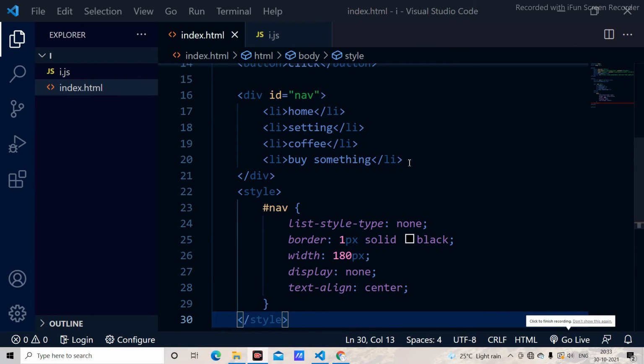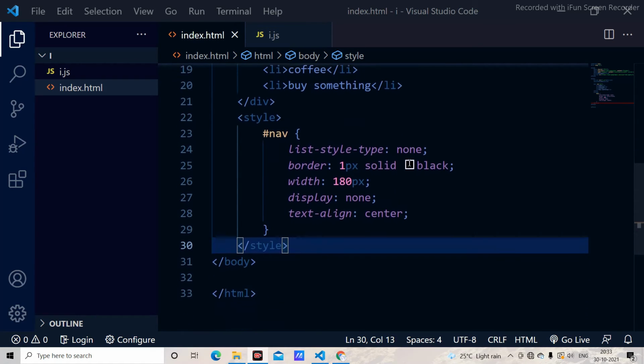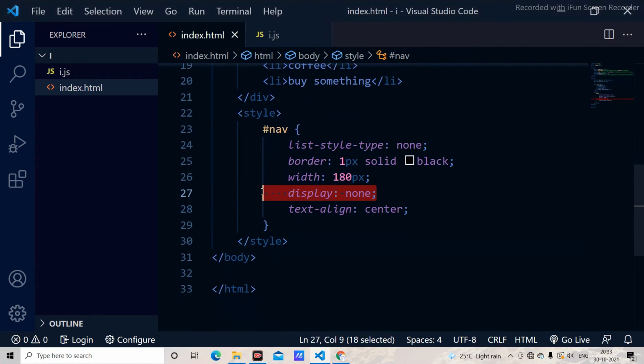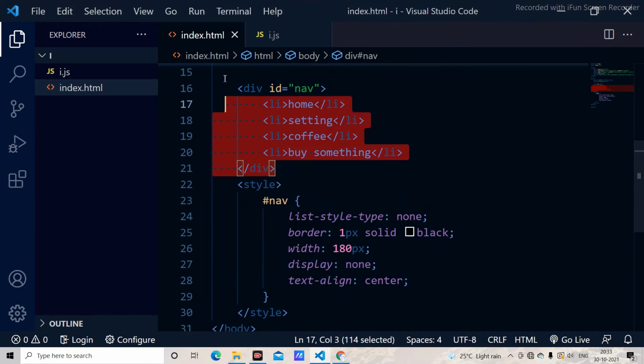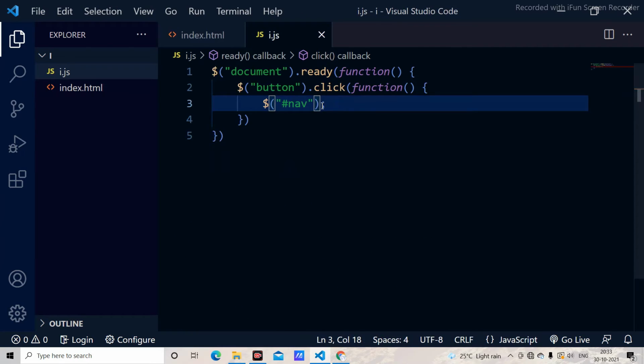Well, now I am going to discuss the show method. To show something, first of all, it must be hidden. Therefore, I am using display none here. Whenever I use display none, it is going to hide the particular thing. Therefore, I hid that nav bar. And in the JS, to show that, first of all I am selecting the nav bar using dollar hash nav, and I am going to use dot show, and I just save it.